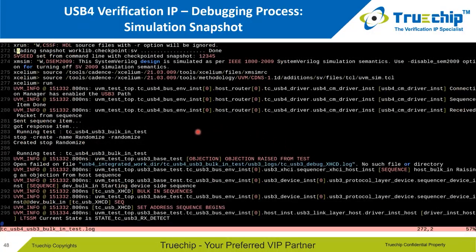TrueChip VIP provides this feature to create a snapshot database while running test case for the first time. As you can see directly here that in this other test case which performs the bulk-in, the snapshot is loaded directly after the path has been enabled and the timestamp is the same which takes the path setup to complete. So this is very useful to save the simulation time.